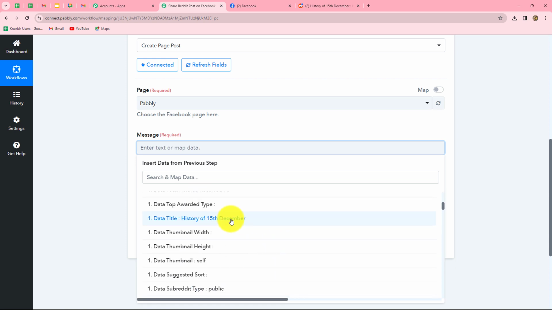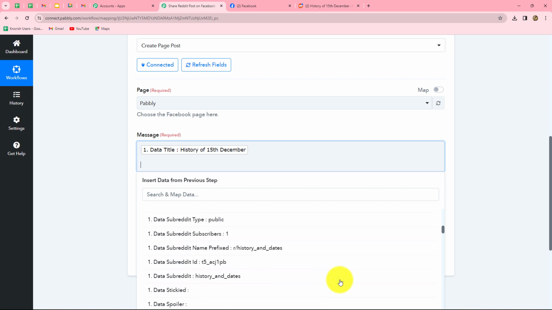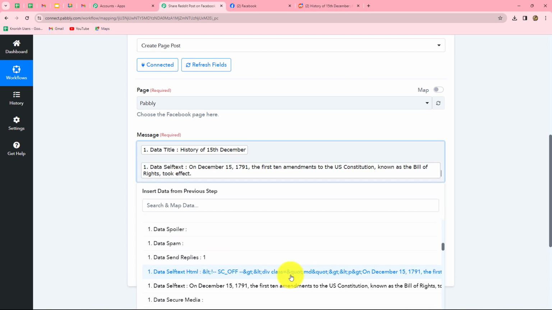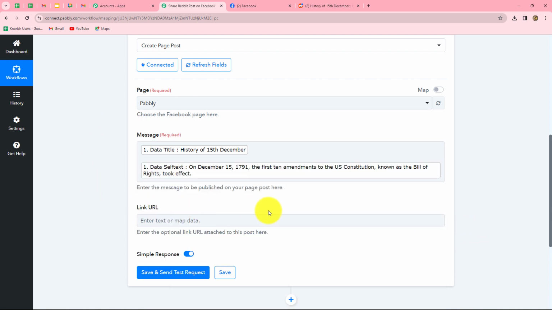First of all, we will map the title and then we will map the content. So this is the content of the post. We have mapped that. Okay. Now why have we mapped this data instead of entering it manually?